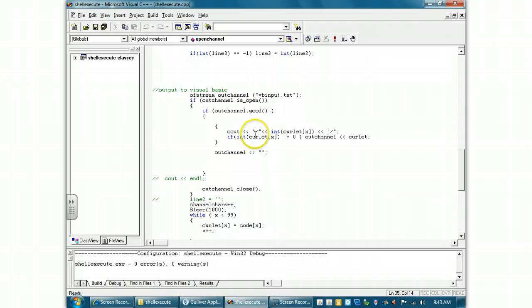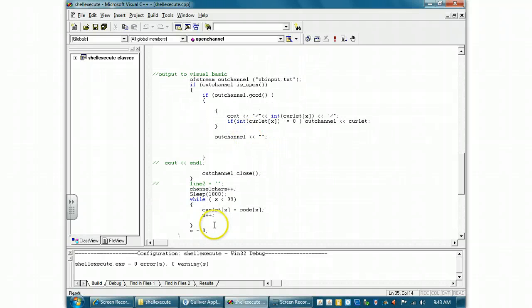This is the same thing that Visual Basic does to C++, except that now it's backwards. This is where Visual Basic gets the input, and this is a sleep statement. This makes it wait every second before doing the entire input and output process again.